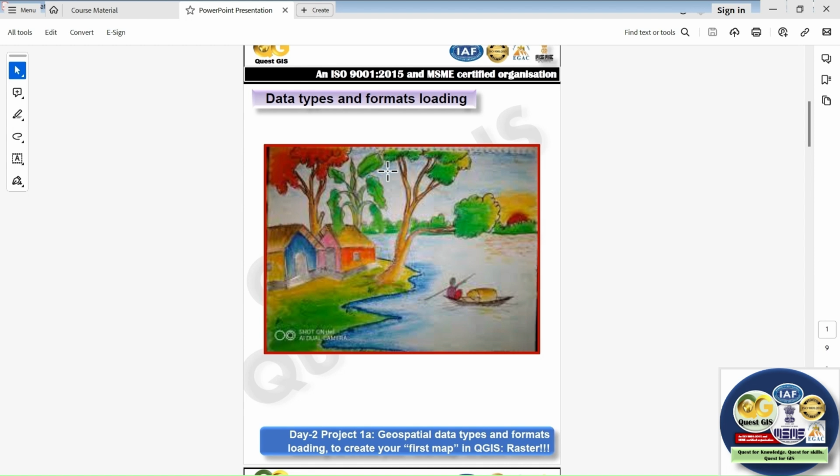So let's understand some of the theoretical background of raster data, and then we will see that there are many ways of loading this type of data into QGIS, and we will discuss three of them, as I said. By the end of this exercise, you all will be able to understand the raster data type and formats supported by QGIS, and will be able to create your own first map.